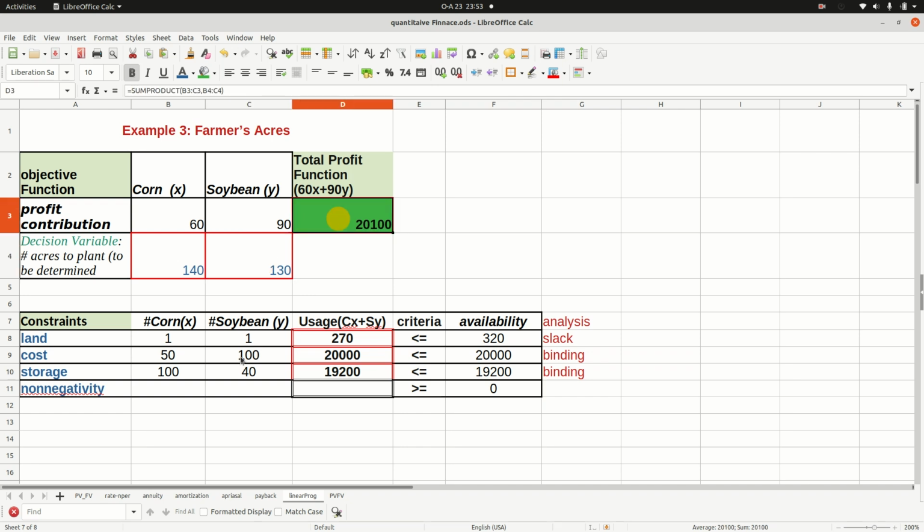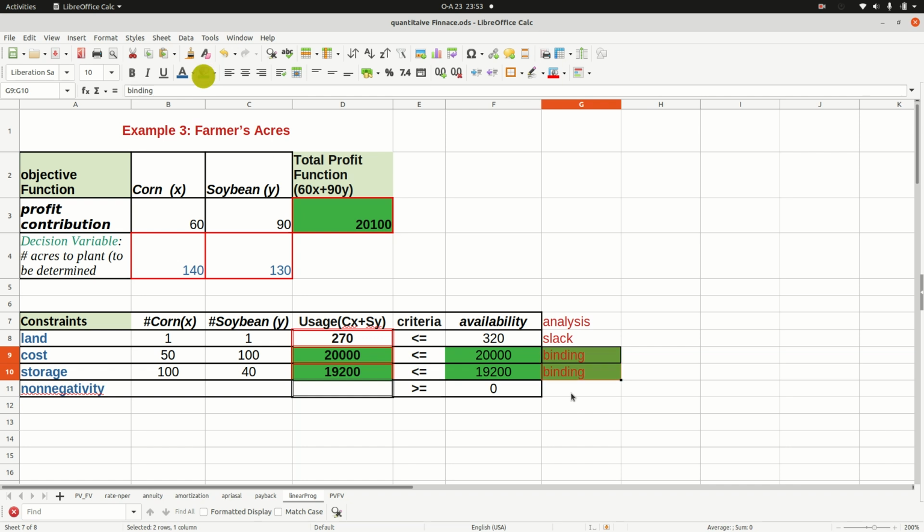Okay, and it says how many acres of land I can use. It says you're going to use all the 270 acres of land, but if I have cost, I'm going to use the entire 20,000. If I have storage of this, I'm going to use it entirely because it's equal to this. Okay, this and this are equal. This is also equal to the usage. So in that case, we say it is binding. Binding means that they are exhaustive.